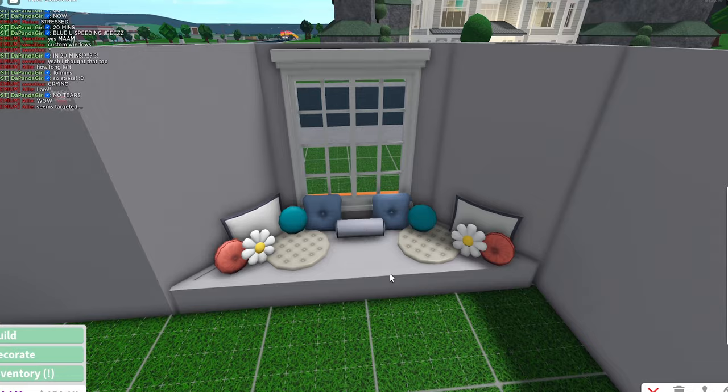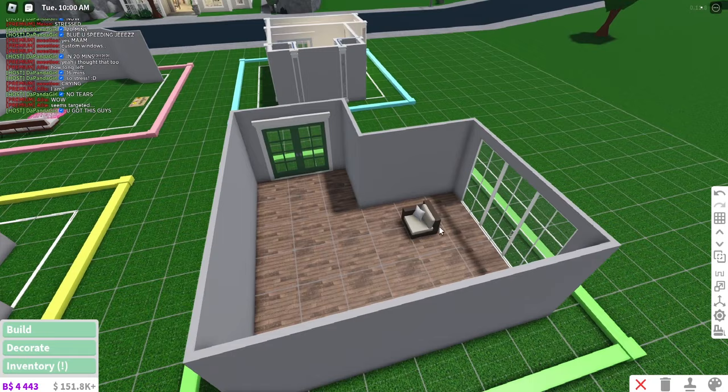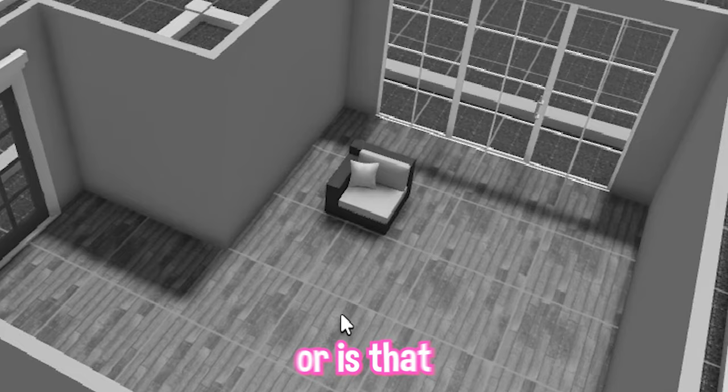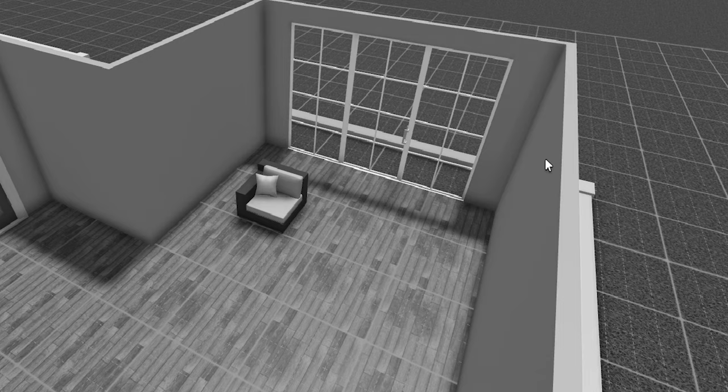I think they used like a roof for this. And then all the pillows are nicely positioned. Okay, I see you, Orange. Green has just started placing down a couch. Are they gonna place a second one? Or is that the one couch in their whole entire living room?